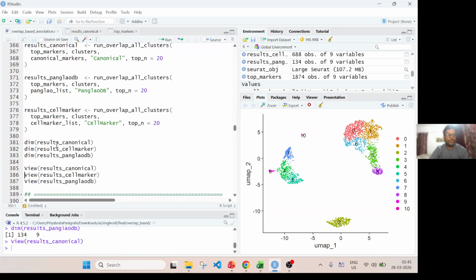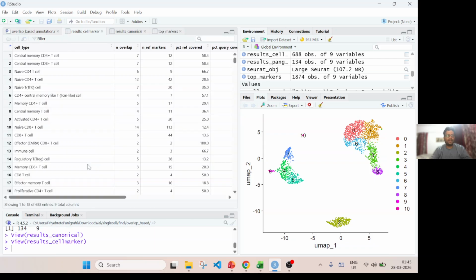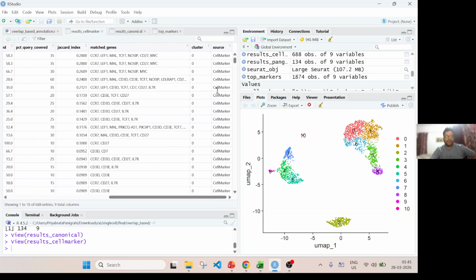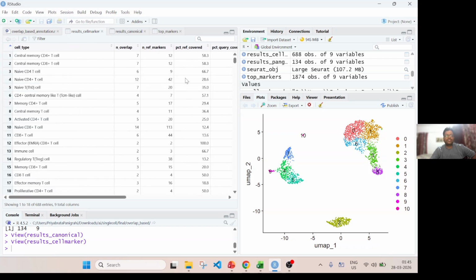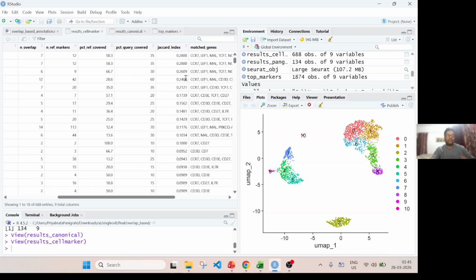Same if we go with the second cell marker, the results will be the same for every cell marker database, for every cluster, for every cell type: which genes are matched. It will give that, and that's where the Jaccard index comes into the picture, which helps us annotate. Find the top one.